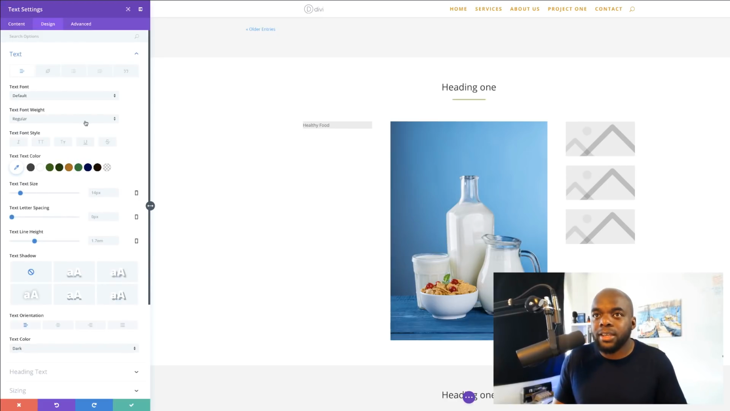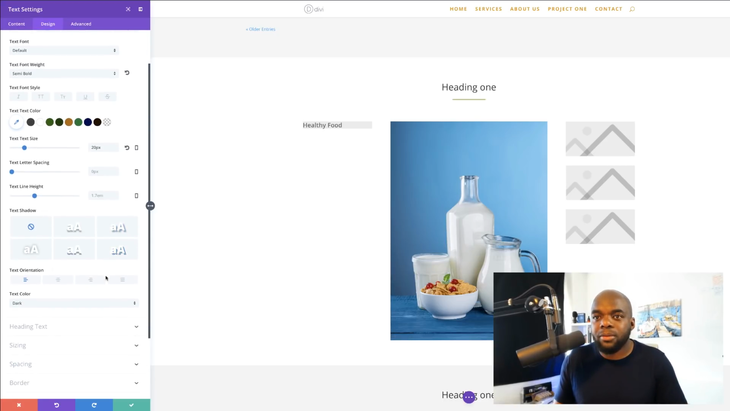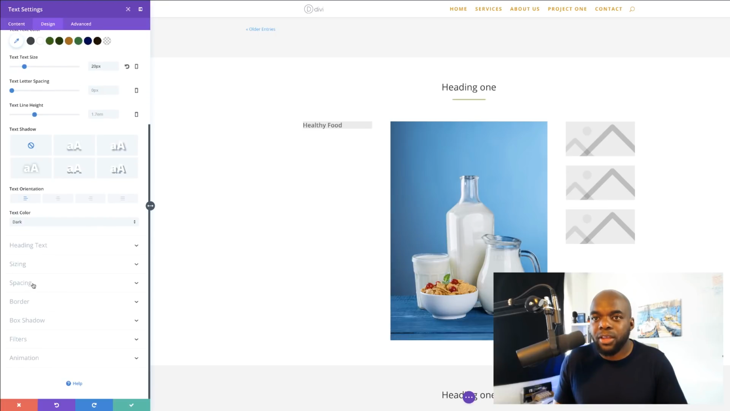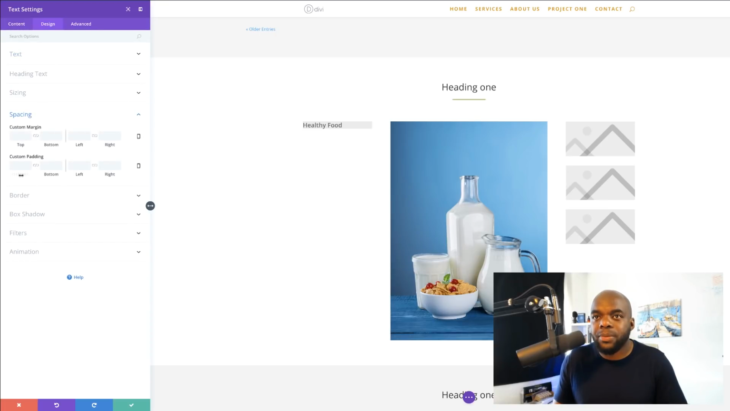So I'm going to click on text, and we're going to increase the size of our text to about, let's say 20, and let's make it bold. So I'm going to select that. Great. Now we need to add some padding because as you can see, the text is so close to the borders. Okay, so to do that, I am going to come over here to spacing, and we are going to add our padding.